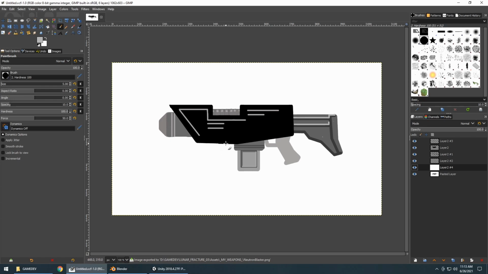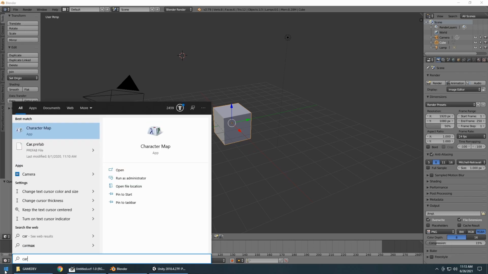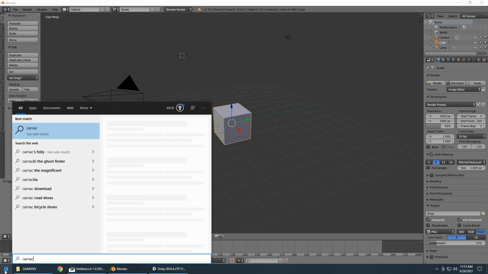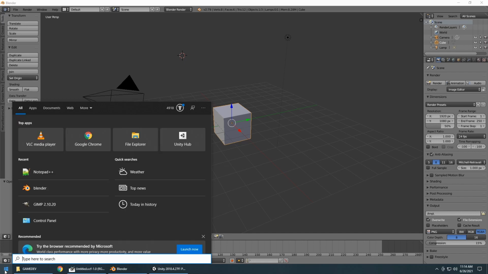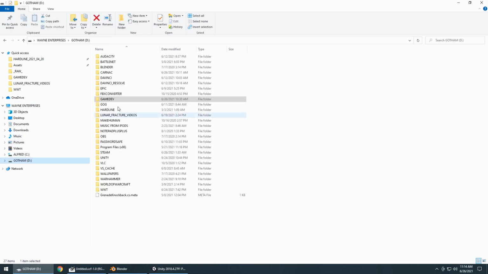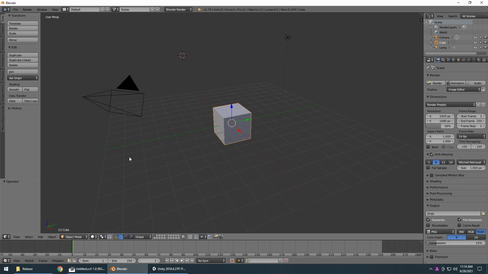Okay, so now that we've done that, let's flip over to Blender and let's start building this thing. So now I'm going to turn my keystrokes back on. If it gets annoying and stops behaving, I'll turn it back off and just narrate my keystrokes.